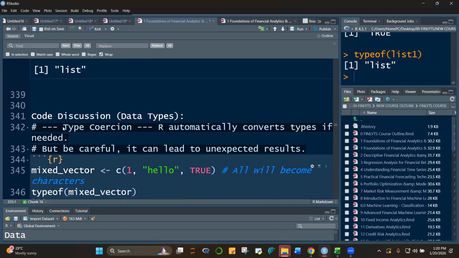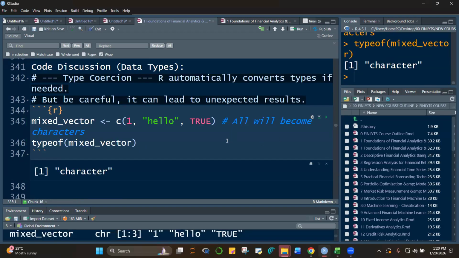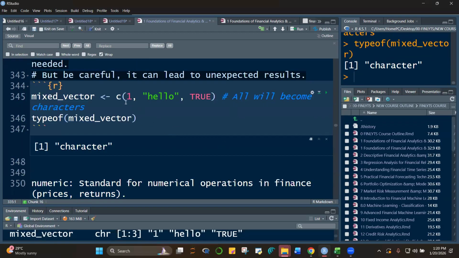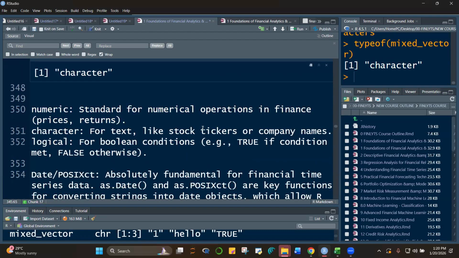All right. Now, as I said here, R automatically converts types if needed. This one, the class is not a list, right? We said, when we just create an object without making it a list, it will convert all into character.